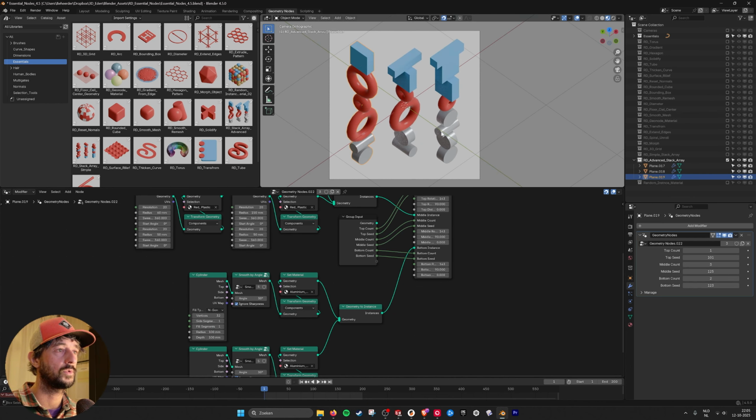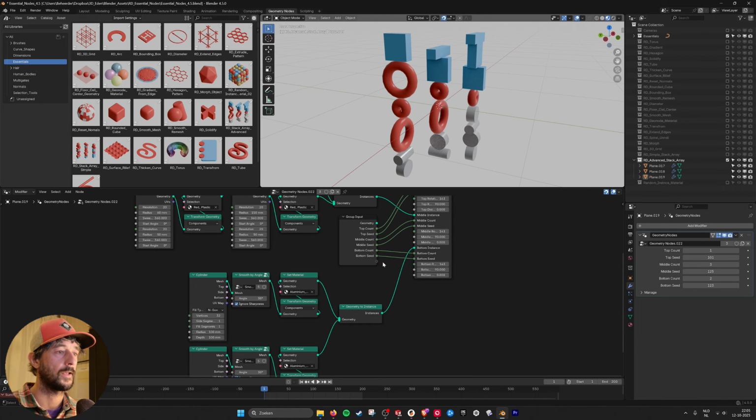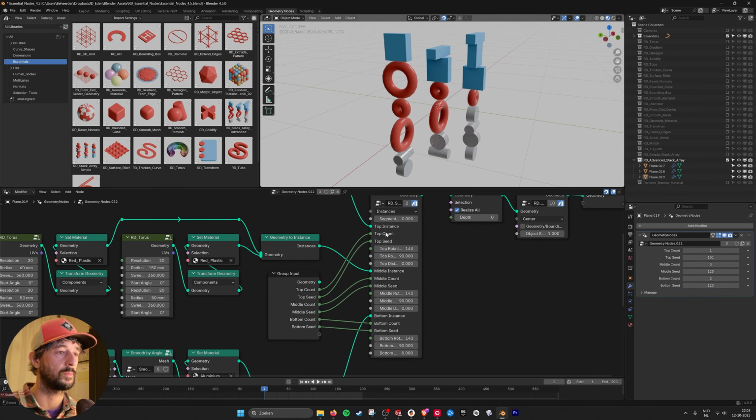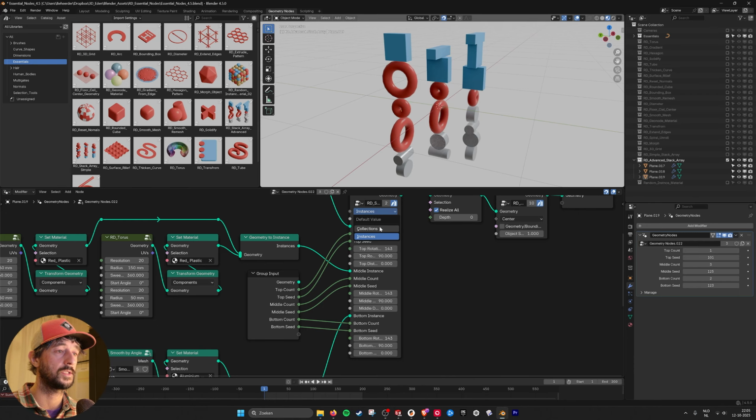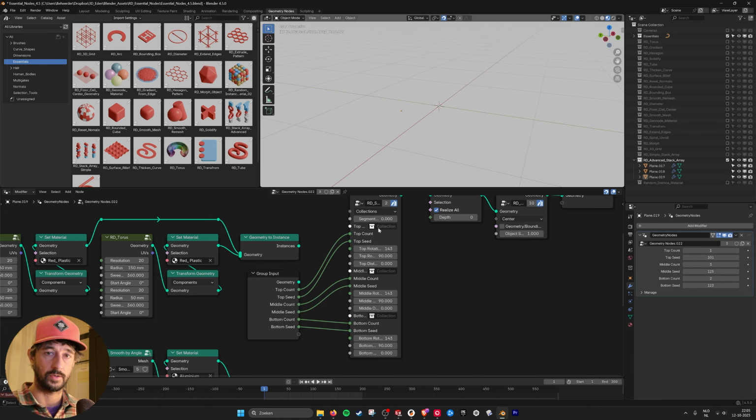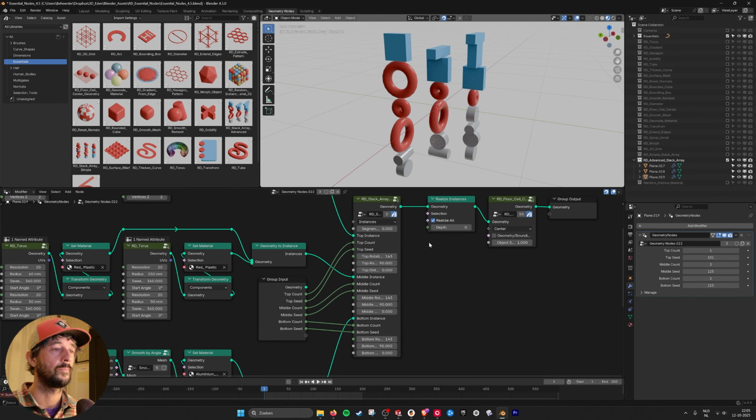This one has moved. And by inputting it here, I use instances. I can also use collections, so I can put whole collections in here, the same as the other one. And then I can say the distance between the segments. I can set the rotation seed. I can set how much I want them to rotate every step, and do that for the bottom part, the middle part and the top part.